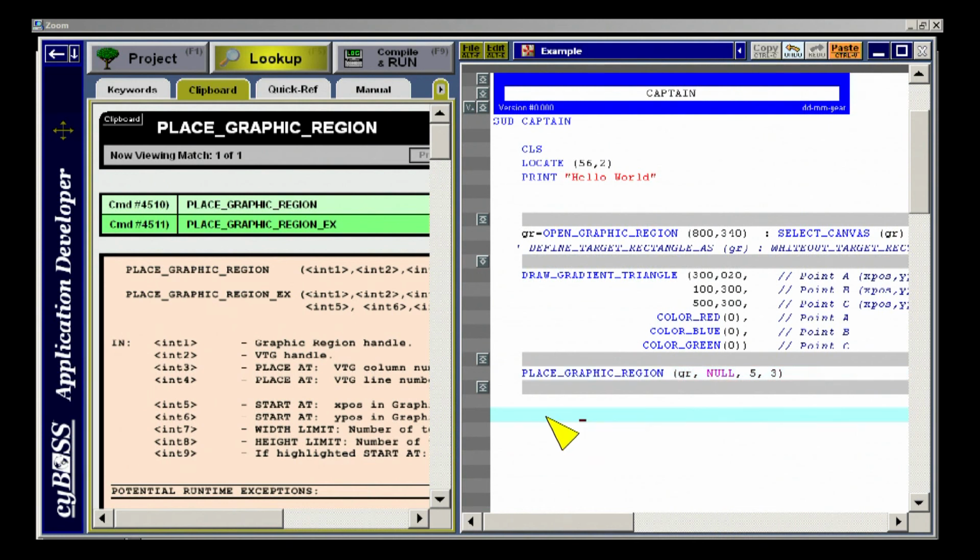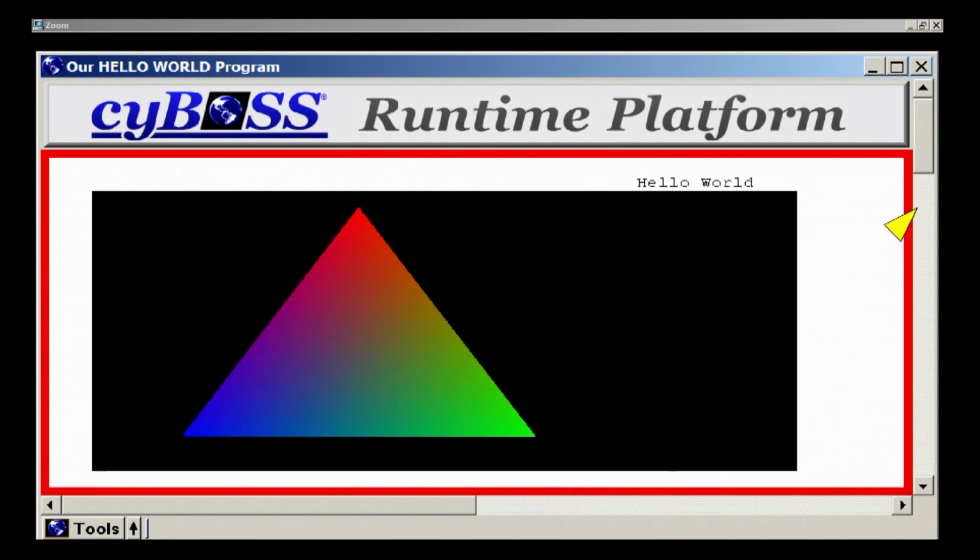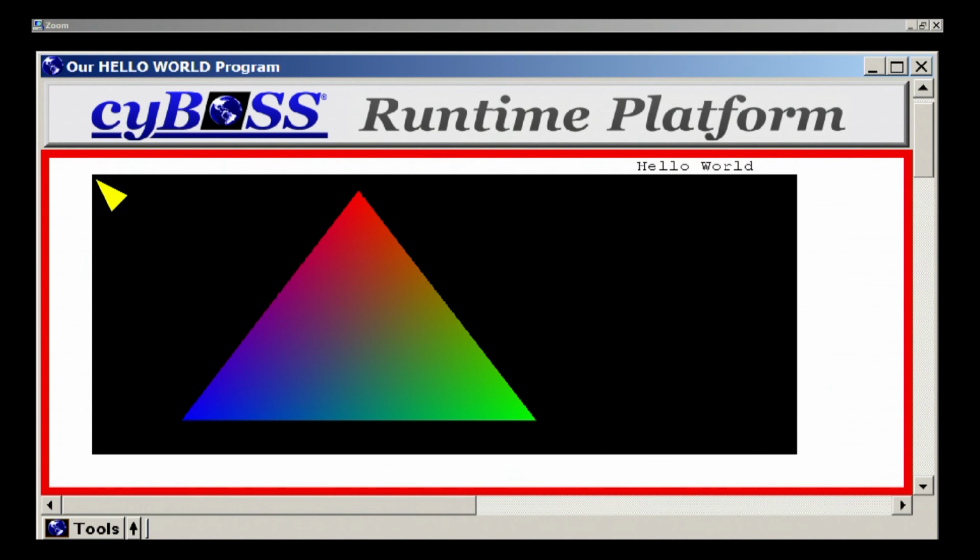All right, so I'm going to hit F9, and what you're looking at is the graphic region. It's all black. It switched to black because I took out the command that was making it white. It starts out as black because black, it's all zeros.